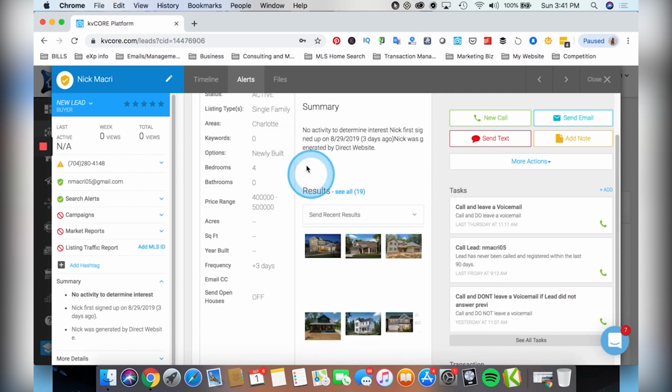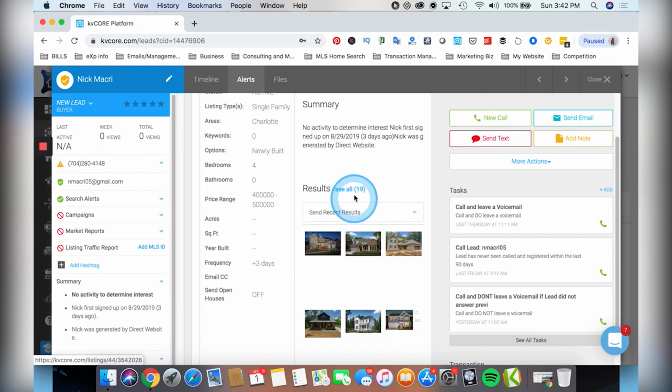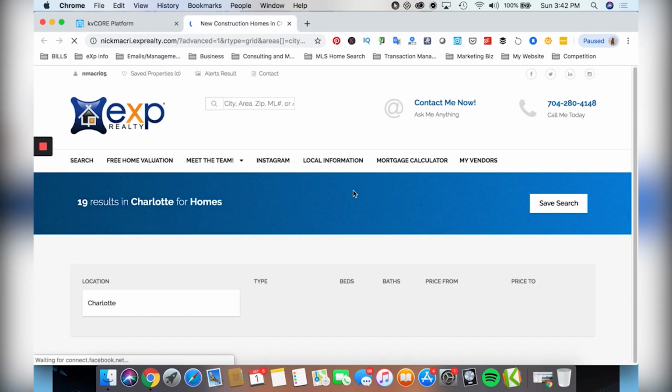And what's really cool is that this will, every 15 minutes or so, refresh. All this is doing is, if I was to do this manually, I'm going into the MLS, I'm clicking on single family, Charlotte, newly built, I'm seeing what's there, and I'm going to manually send these listings out. All this is doing is it's doing it for me automatically every 15 to 20 minutes. So it's just going to do it automatically and send them out every 3 days, and it's just going to keep refreshing. So as you can see, there are 19 results here, and if I click on this, it will actually pull up. Here it is.